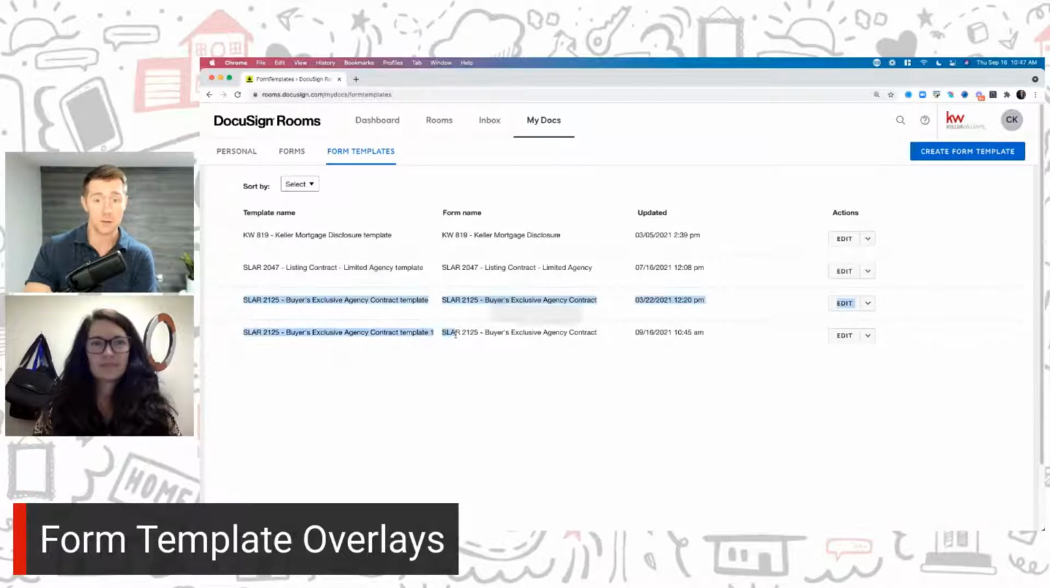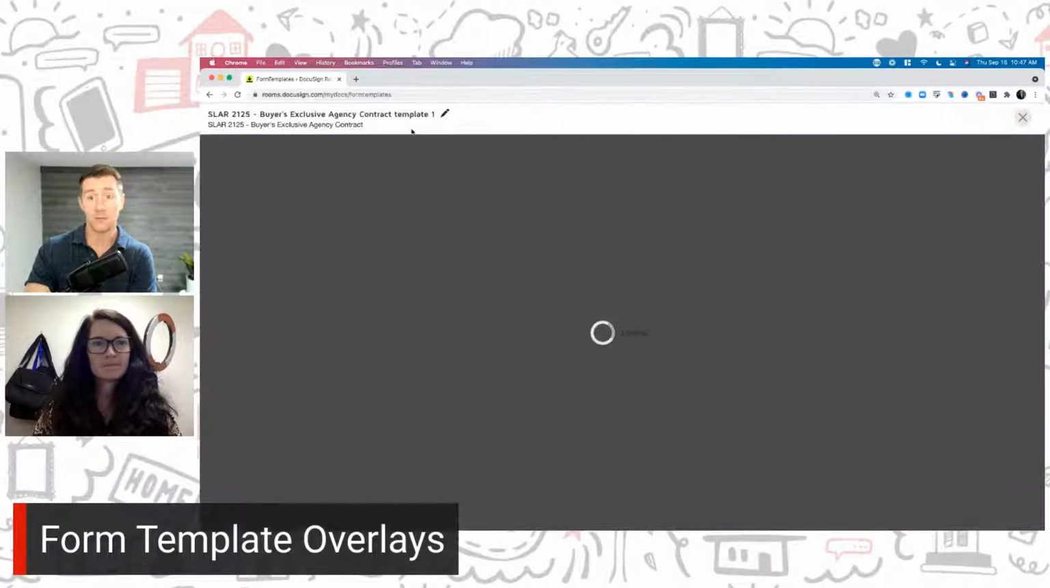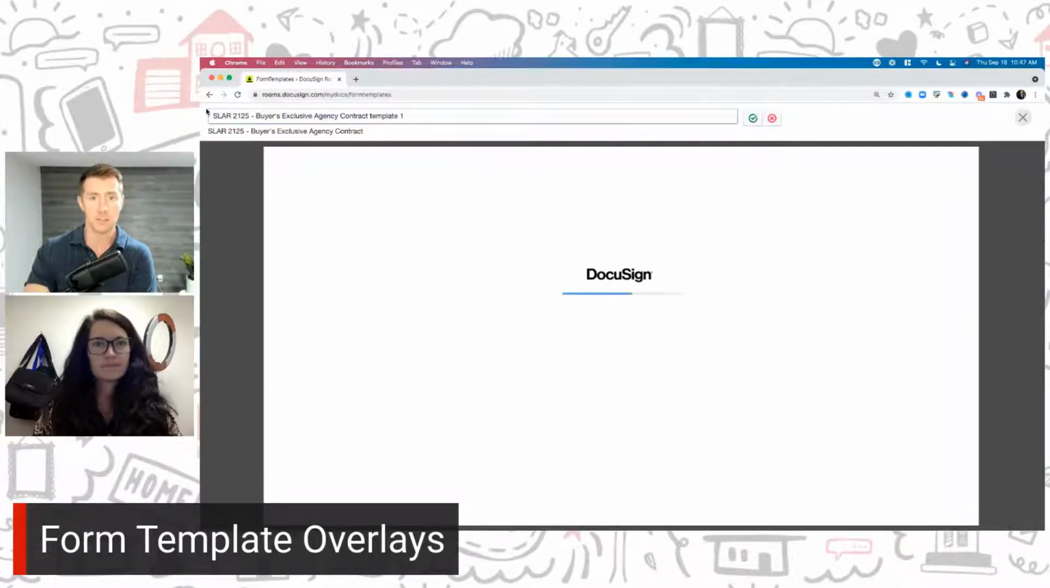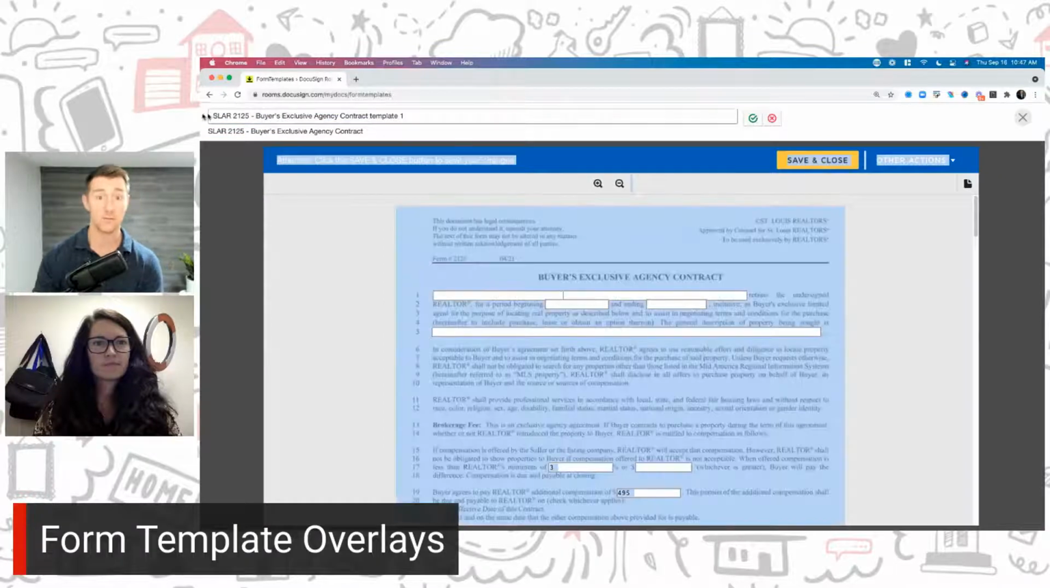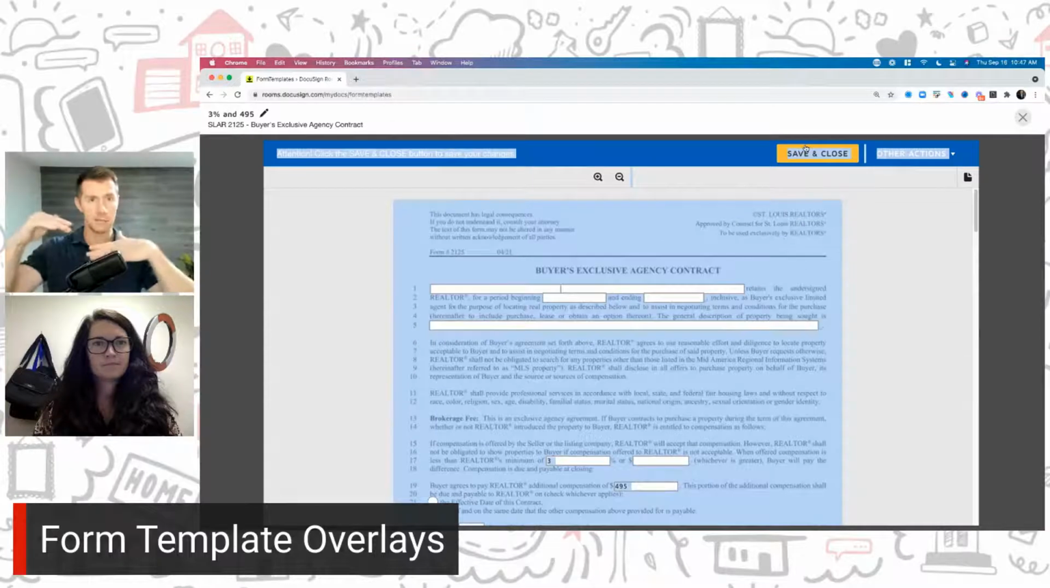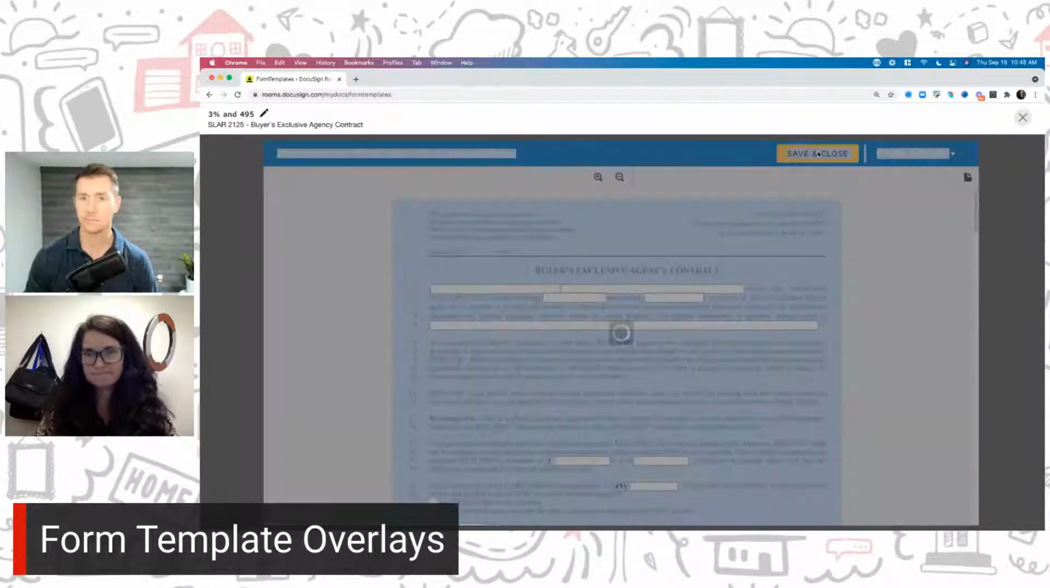Because I have two here for contract template 1 and 2. I didn't really effectively rename this. So you can always go back and edit these and you want to rename it. So this one would be maybe for quick reference when I go to add that, 3% and $4.95, right? That way, when I have that drop down, I can easily identify which one that is.